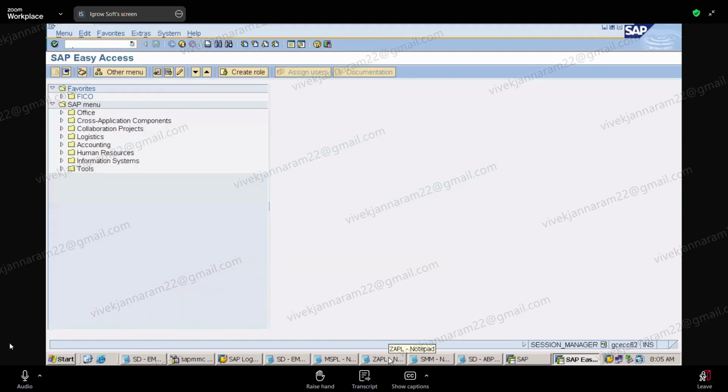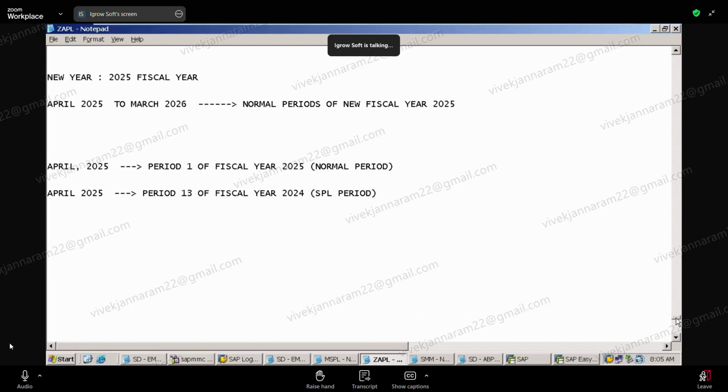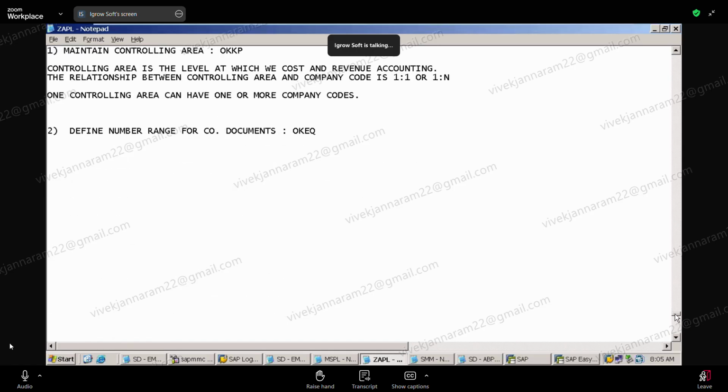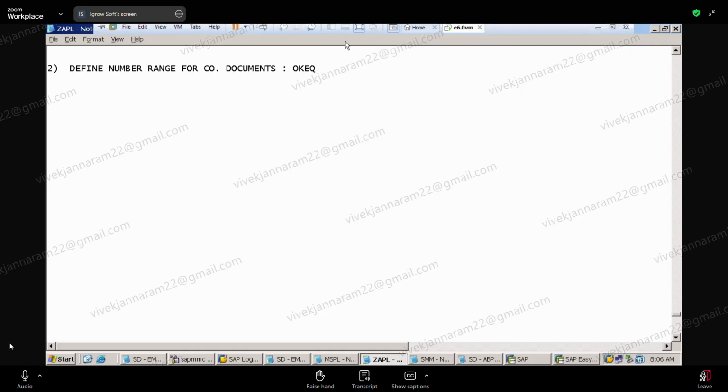Okay, now let us go to our step number 2. Define number range for CO documents.